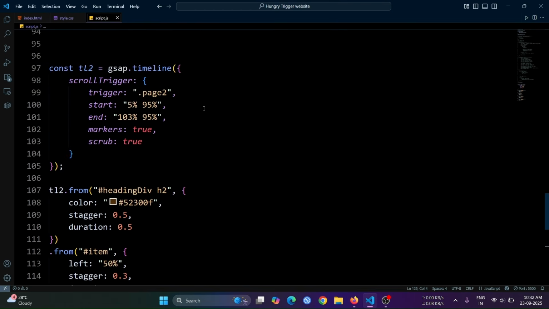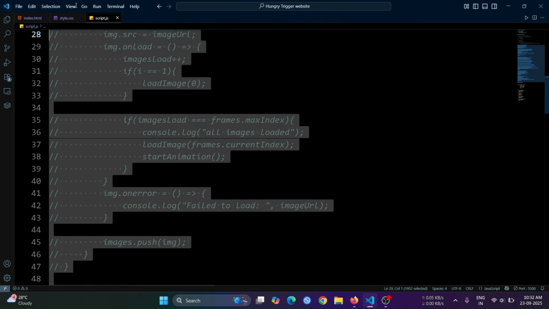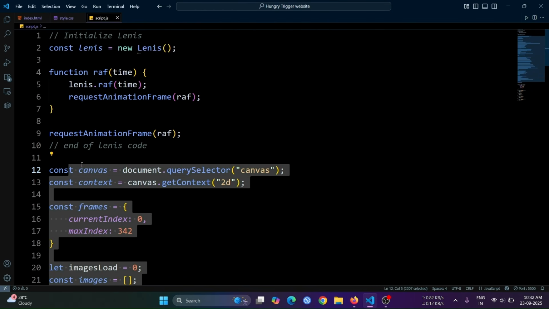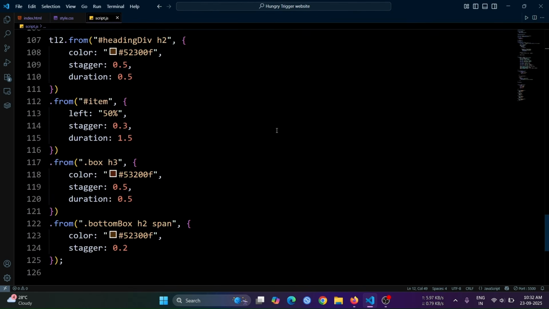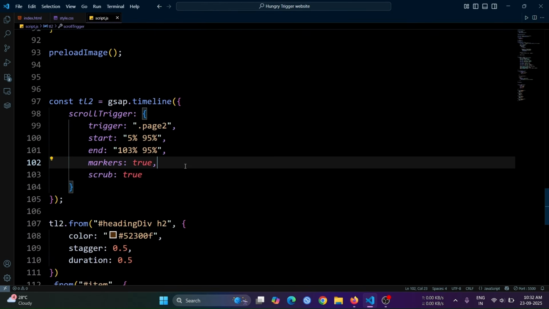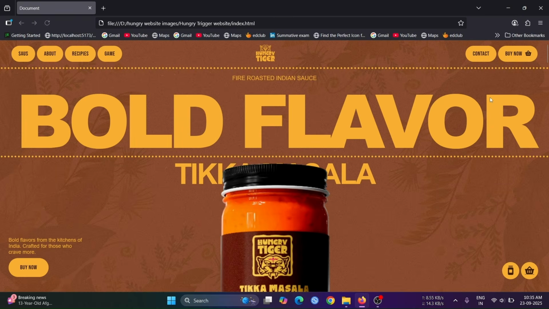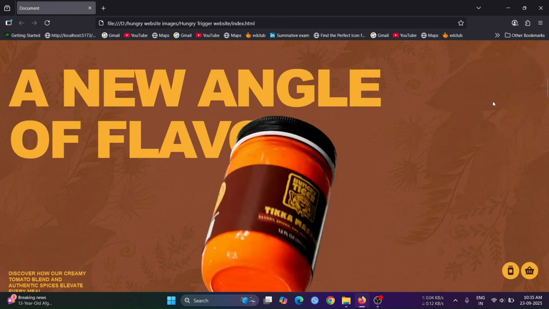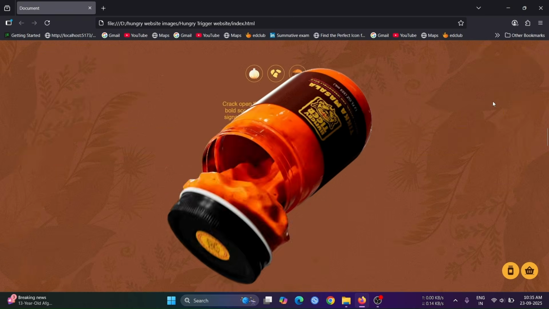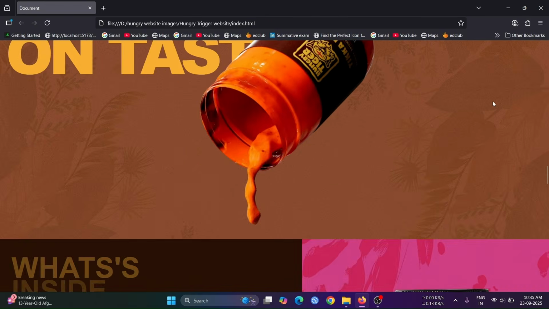Now, let's uncomment all the previous JavaScript code for page 1. After that, remove the line markers: true from the TL2 section to hide the scroll markers and make the animation look clean. Now, open the browser, and you'll see how our two pages look so far, complete with all the scroll-based animations and styling we've added.